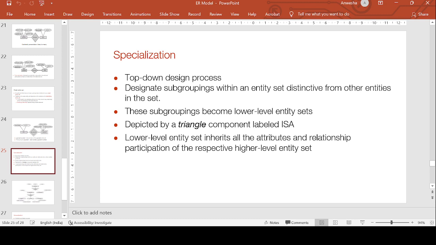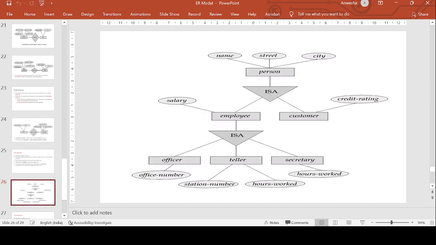Now what is specialization? Specialization is a top-down design process. It designates subgroupings within an entity set that are distinctive from other entities in the set. These subgroupings become lower level entity sets, depicted by a triangle component labeled ISA. A lower level entity set inherits all the attributes and relationship participation of the higher level entity set. I will take an example, then it will be much clearer.